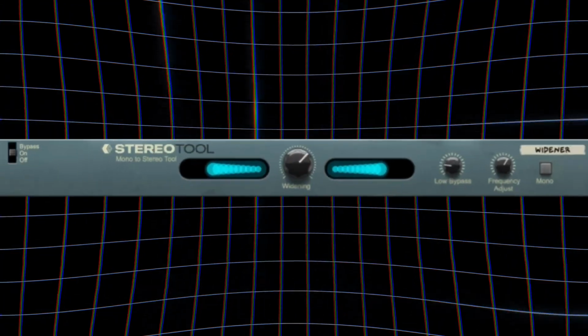Most of the other features are things you can find in other places within Reason, but I'll tell you about the feature I'm most excited to experiment with after I give an overview of the last device, stereo tool.